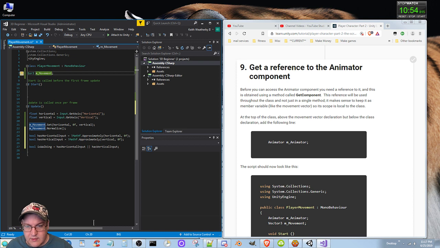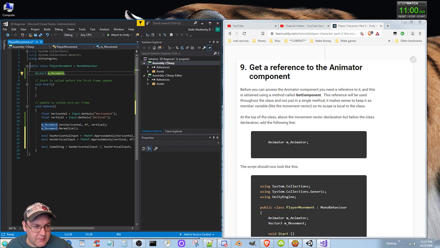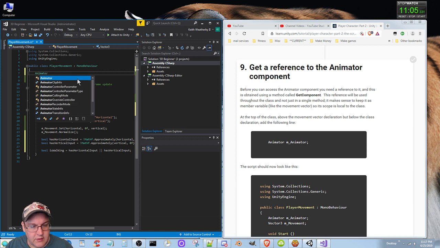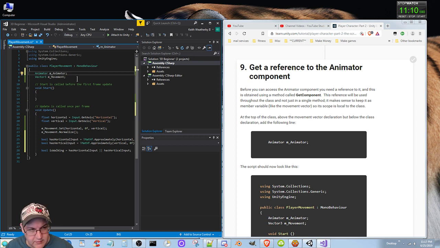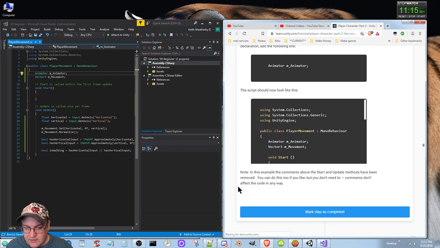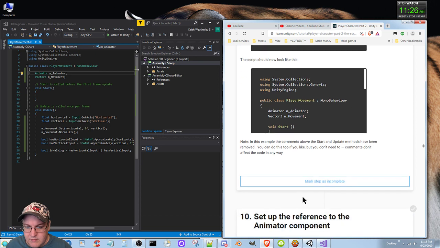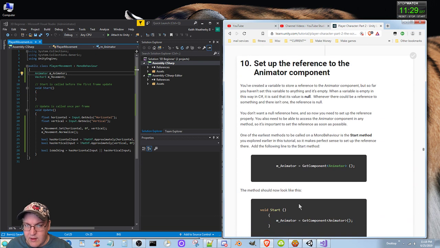It says above the movement vector declaration. So above that, we want to go animator m animator semicolon. Now it should look like this, and it actually does. In this example, the comments above the start and update methods have been removed. You can do this too if you like, but you don't need to. Comments don't affect the code in any way. Okay, that step is completed.